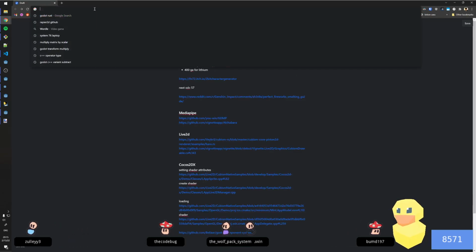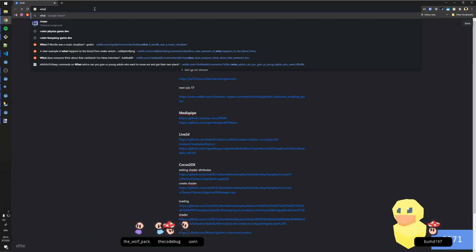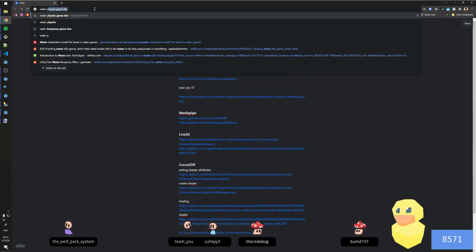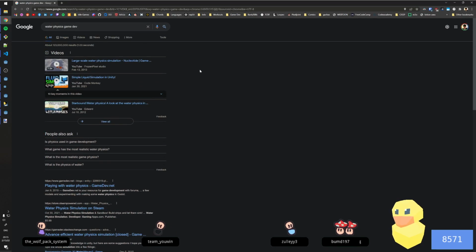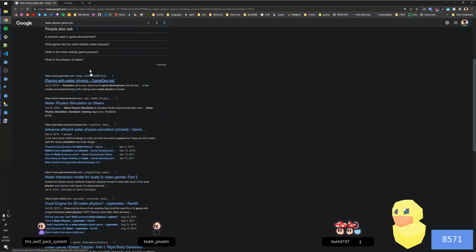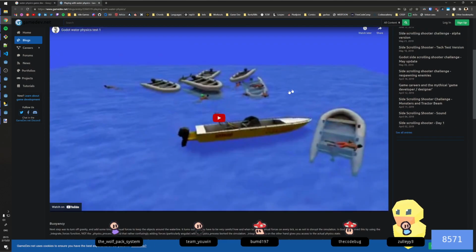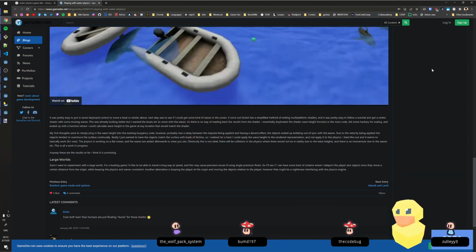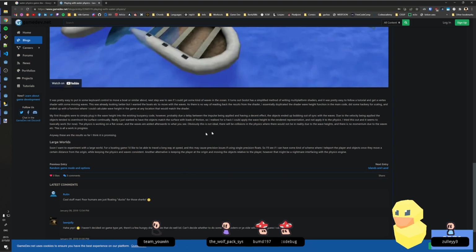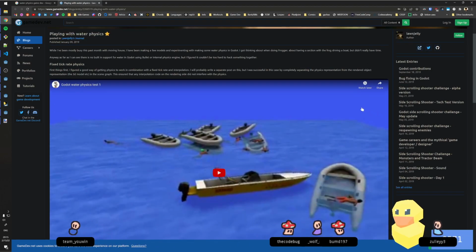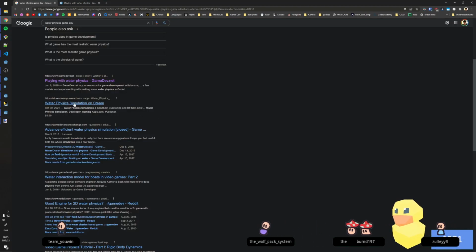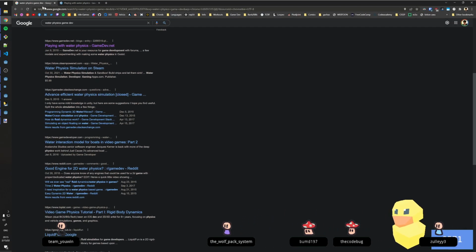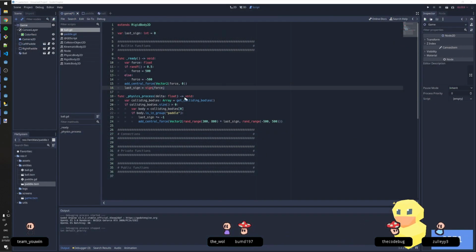But if you want something different, here's the Google search I used for water physics, right? So water physics, game dev. So playing with water physics, I don't know, gamedev.net. I'm not actually familiar with this one. Yeah, that doesn't look too bad. And they even have a video, but I'm not sure if their implementation is good. I almost never watch videos because I always get super distracted.